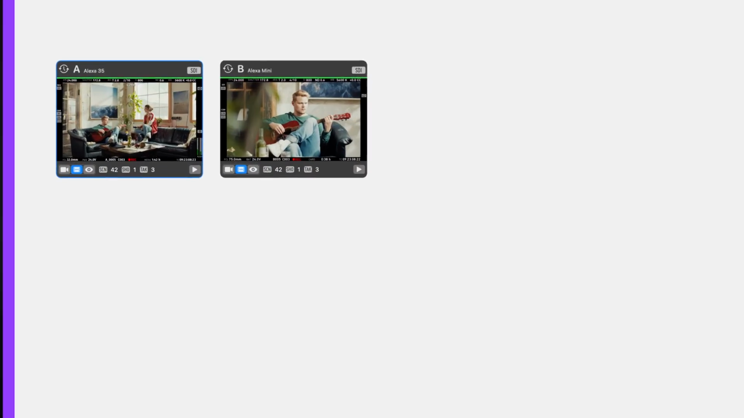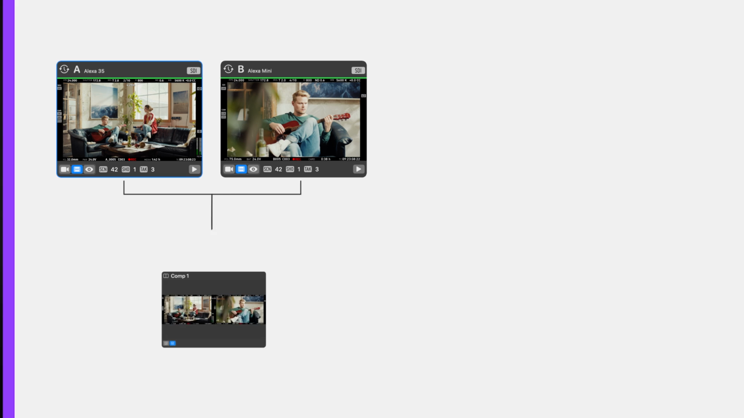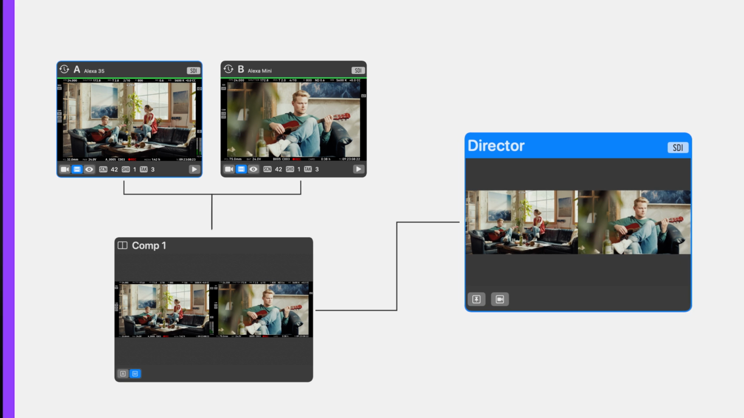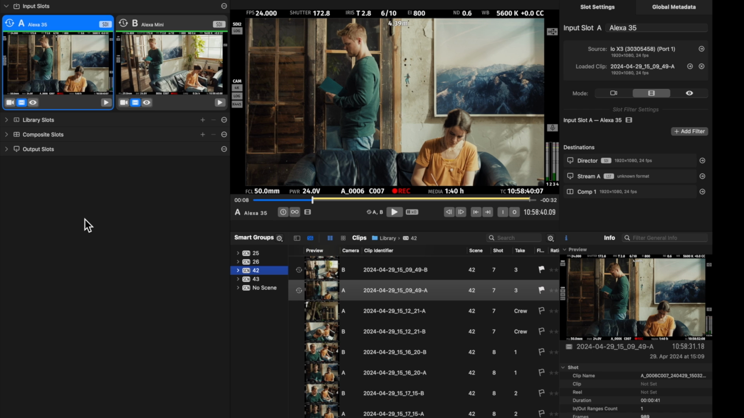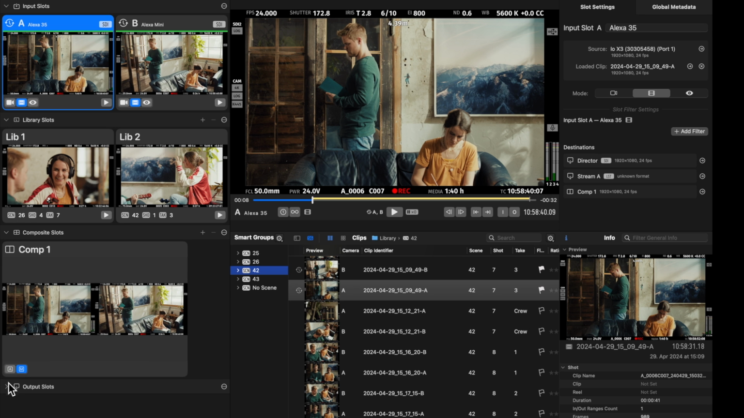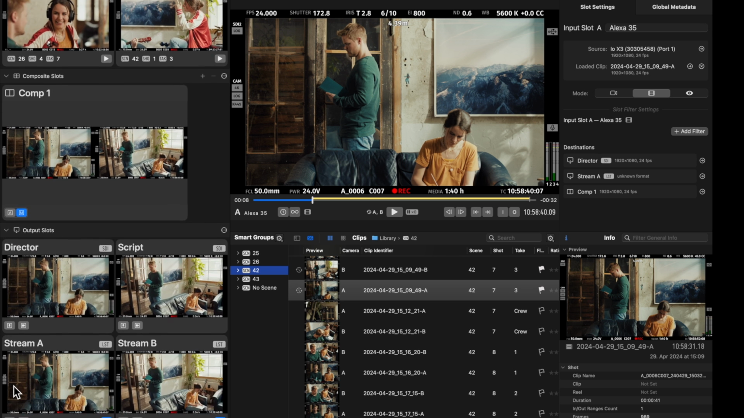The simple answer is, a slot is a container that can hold a live signal, a playback signal, or sometimes both. You work with slots by connecting those containers, which allows you to control the routing of your incoming and outgoing signals. Realtime Pro offers 4 different types of slots: input slots, library slots, composite slots, and output slots.